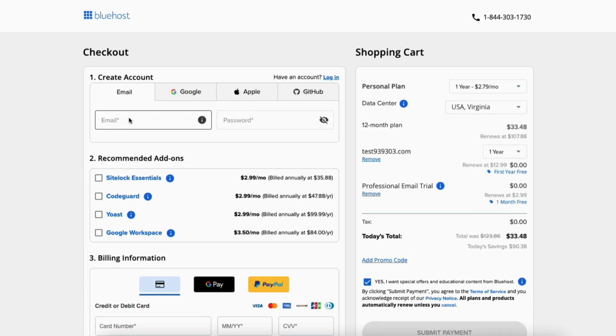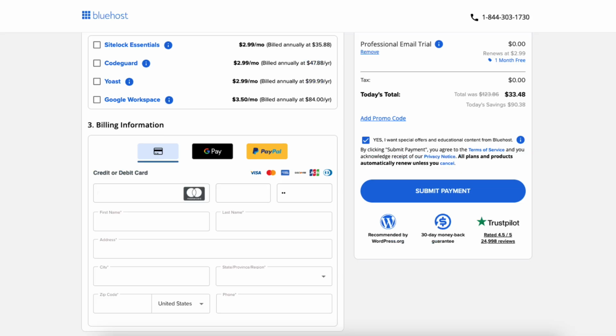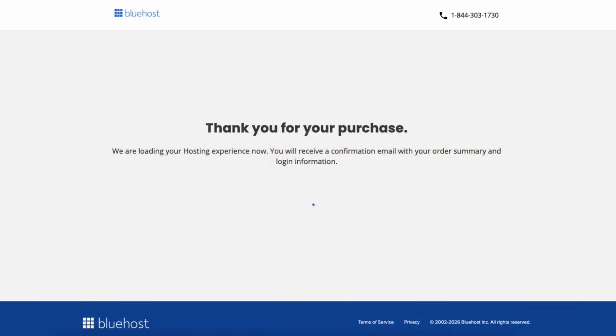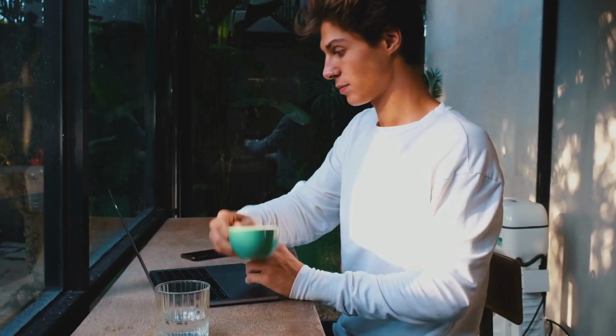Next, create your account, review the optional add-ons, and enter your payment details. Once you click Submit Payment, Bluehost will finalize your purchase and email your login credentials. After a moment, your hosting account will finish setting up. And the best part, Bluehost automatically installs WordPress for you, so you won't have to manually configure anything.